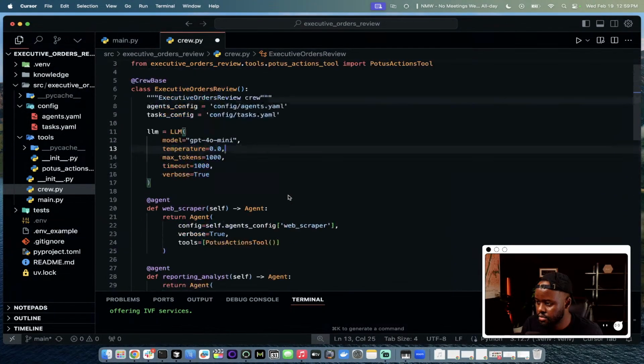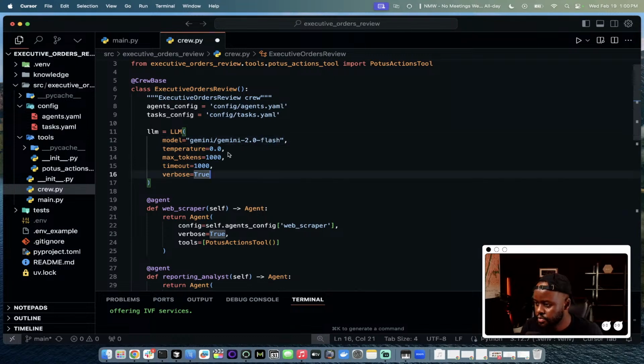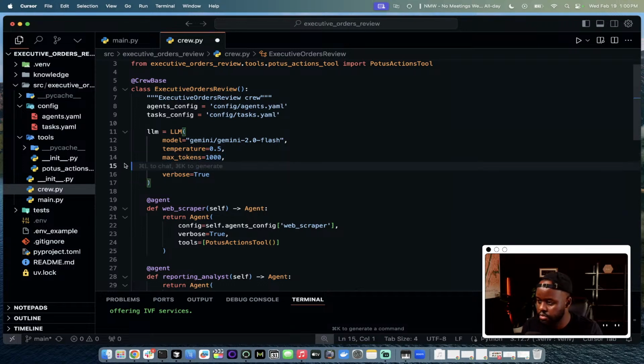And model, we'll say Gemini. And then it's Gemini 2.0. I believe this is Flash. Temperature, let's put half because we don't want it to overthink stuff. Max tokens, timeout. Let's take out the timeout.